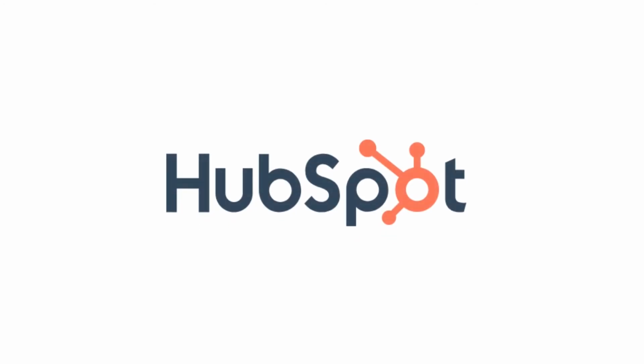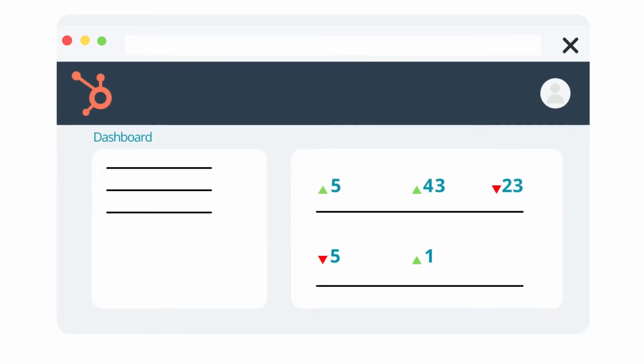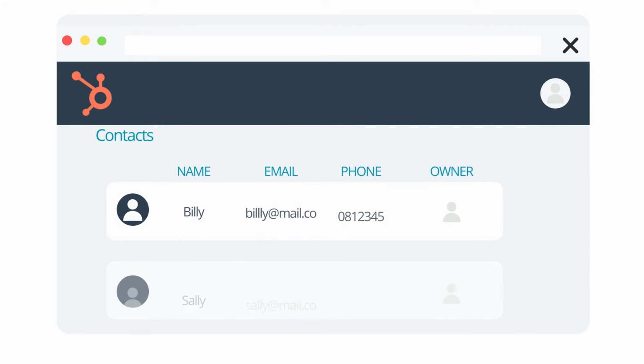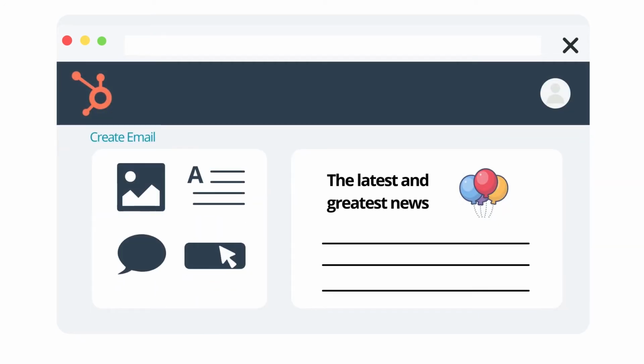HubSpot is a customer relationship management tool. Utilize HubSpot for email automation, in-depth customer insights, performance and reporting, customer tracking, and you also have the ability to design and distribute a newsletter.